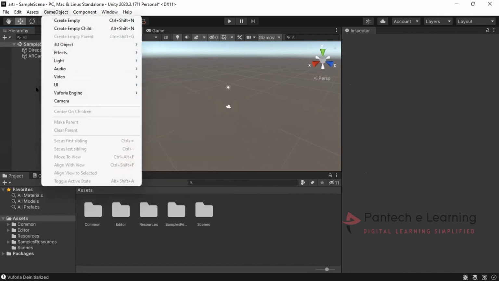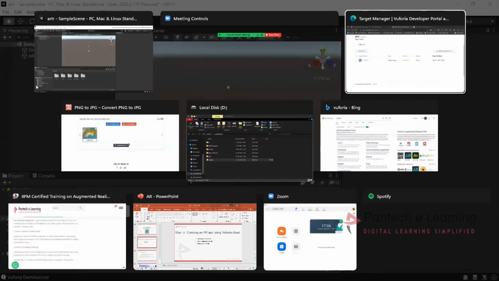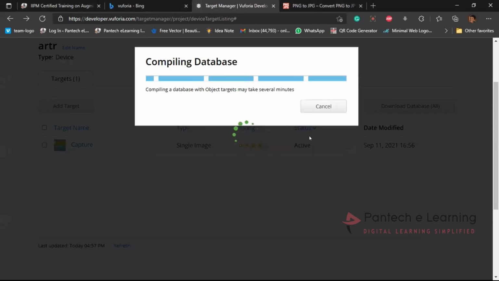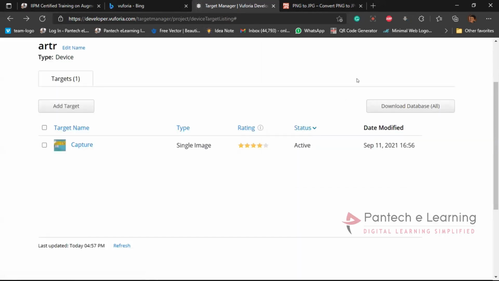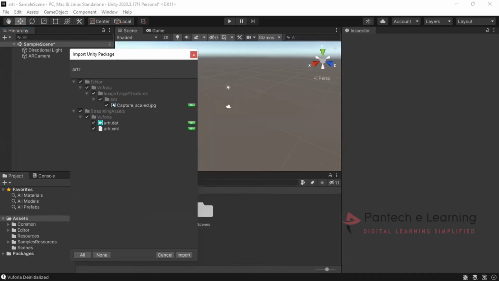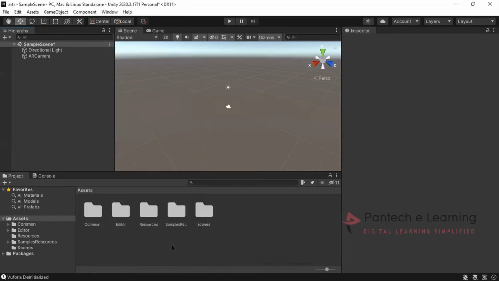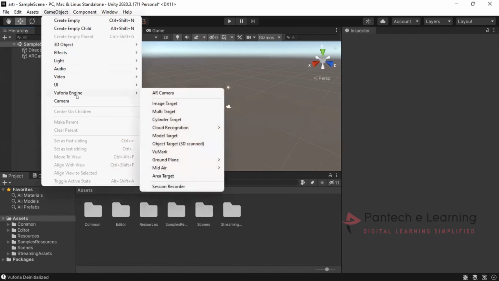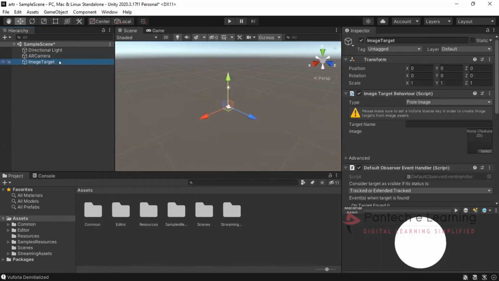So before adding the image target, let us download the target from our Vuforia cloud and download the database for the Unity editor. Download. Downloading is ready. Just give a single click on it. So this XML file and DAT file, along with the JPG, everything will be imported into Unity. Now if we add our image target, we will be able to recover that particular target image. So image target is ready.